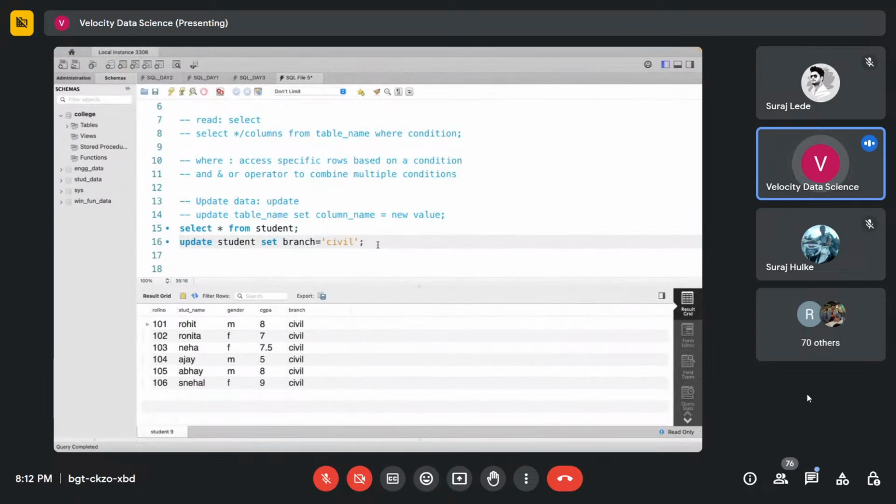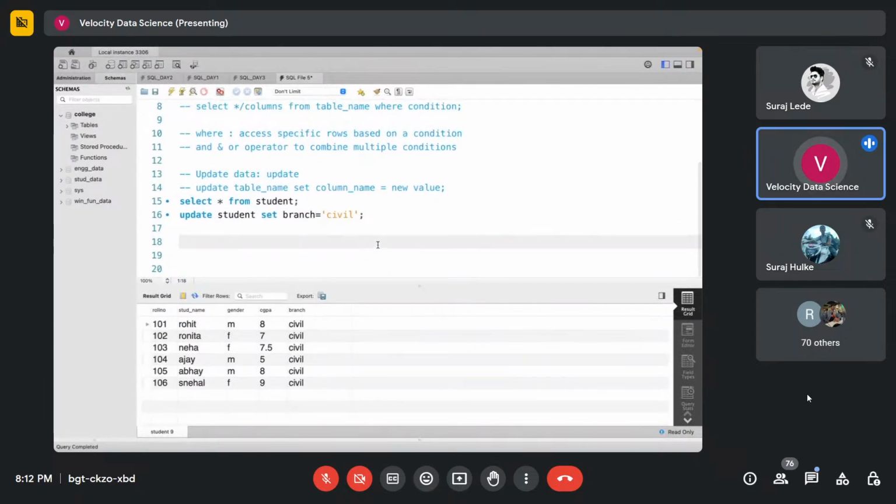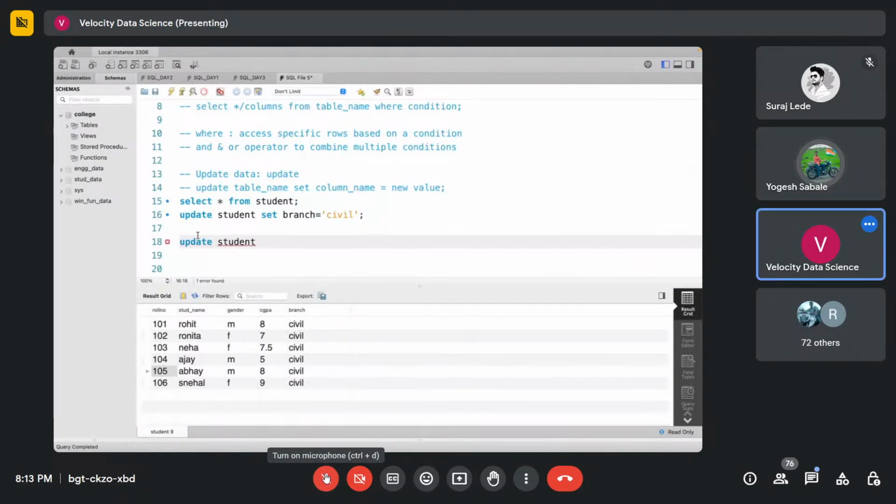Now if I have to update some specific rows, हमें क्या करना है? I just want to update the branch value again. For example, let's say for these two students, 105 and 106, I want to update their branches back to ENTC. What should we do here? How can we access only those two rows from the table? Using where. We will have to add a where condition here.